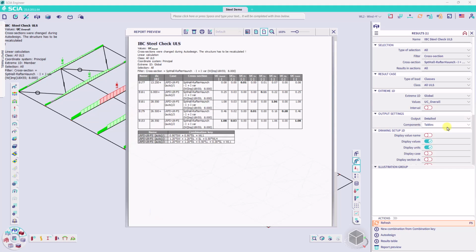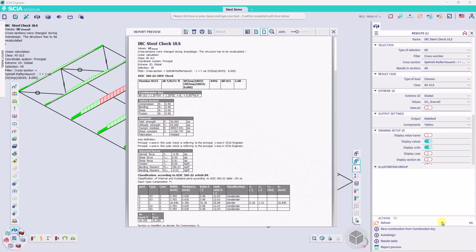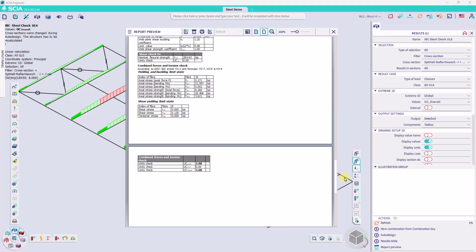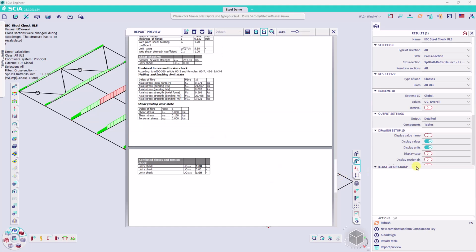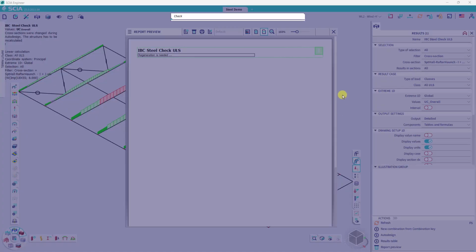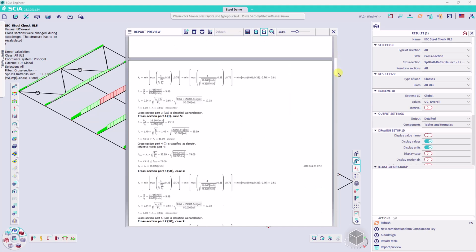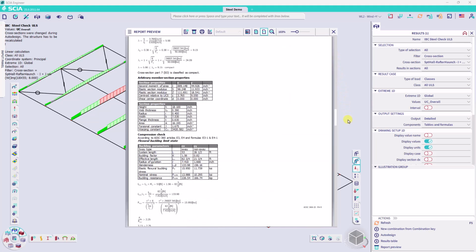To investigate further, you can switch the output level to detailed. Now we have access to much more of the background information, presented in a tabular format. We can expand this by including formulas and tables. This allows you to really scrutinize the design calculations. These formulas also clearly reference the design code.